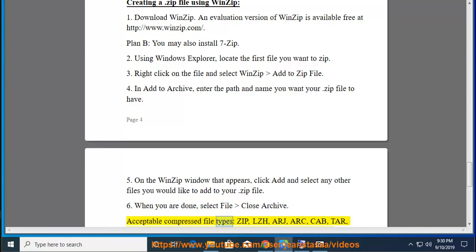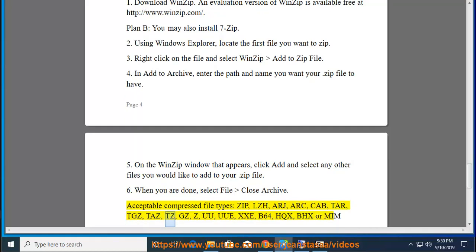Acceptable compressed file types: ZIP, LZH, ARJ, ARC, CAB, TAR, TGZ, TOS, TZ, GZ, Z, UU, UUE, XXE, B64, HQX, BHX or MIM.